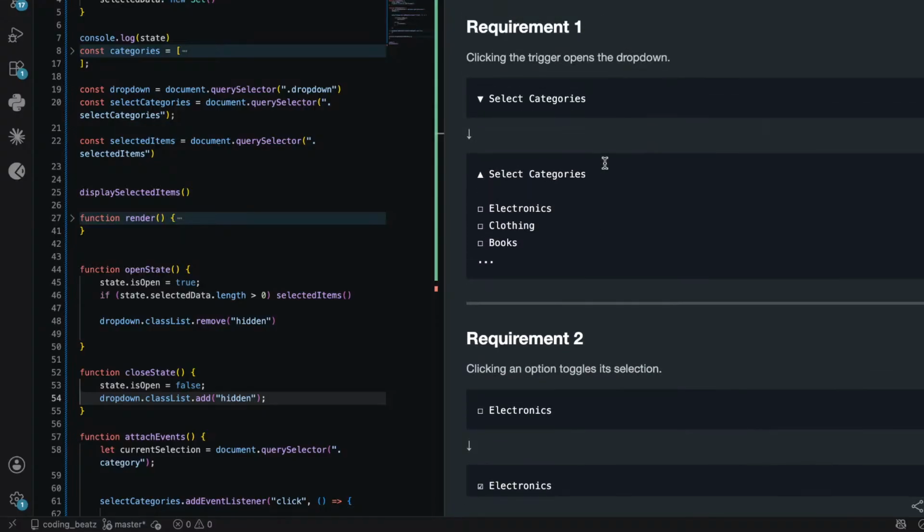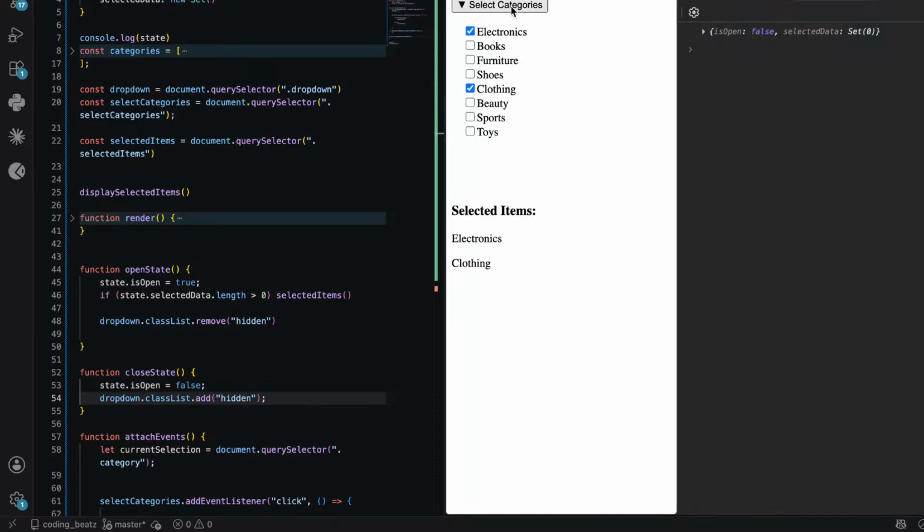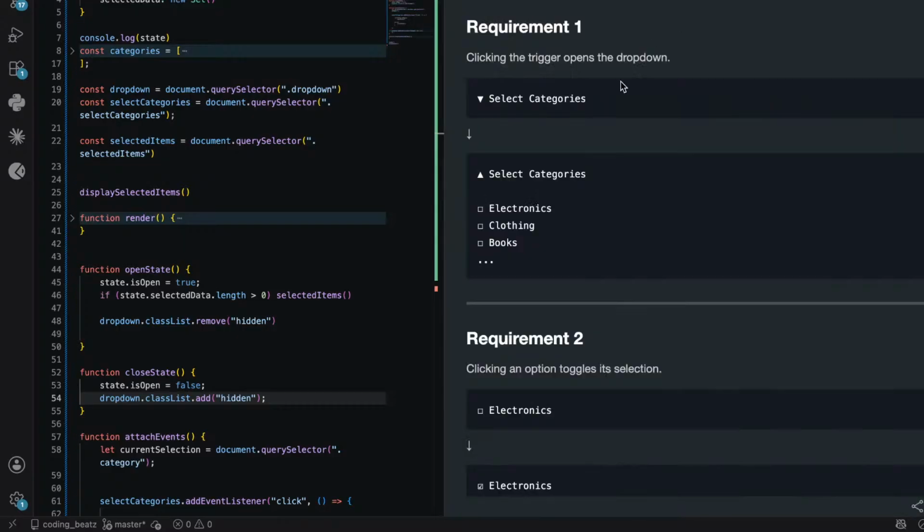Go with the first requirement onward. Clicking the trigger opens the drop down. Select categories. Select categories will all have it. Okay. Does it fulfill? If I click on this, the first I think is completed.